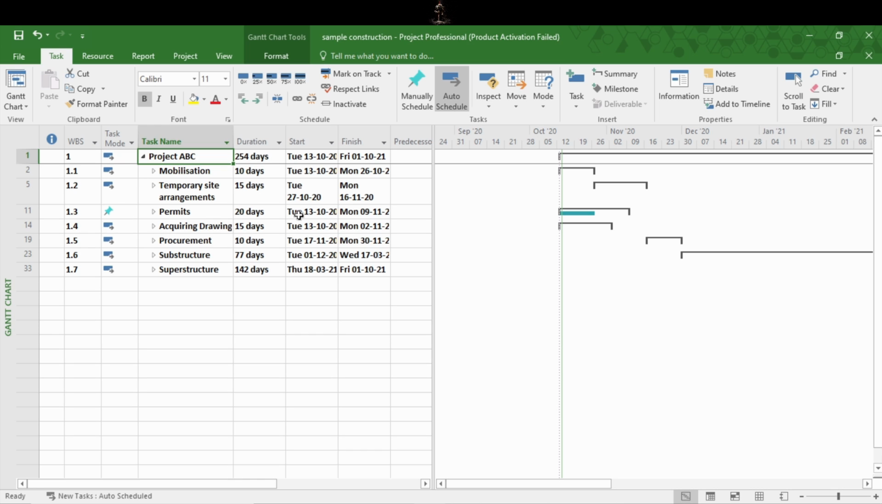Most of the time these summary tasks are handed down by the top management, or we plan with our planning team, and the people who are actually doing the work and other related stakeholders can also be involved. Under these summary tasks we can enter the actual activities we are going to execute.